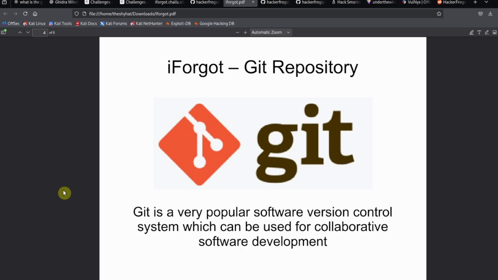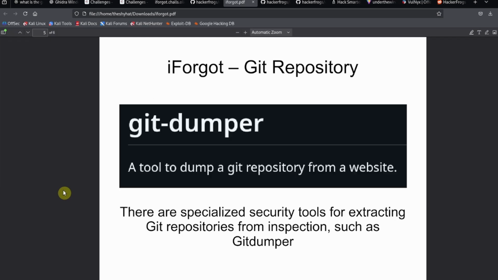So what we're going to do is use a very specialized security tool. There are security tools for extracting Git repositories for inspection. And one such tool is called Git Dumper. Git Dumper is a very funny name. And we're going to be using this tool to get information from the Git repository in this case.